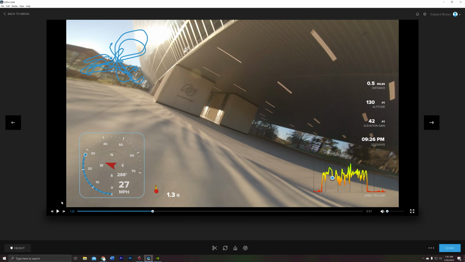But here we go. So we see our speedometers on the left. We have our G-force indicator. We have distance traveled, altitude, elevation gain, the time, which is not right because it definitely was not 9:30 p.m. So that was GoPro just not being set up right. Speed tracker, historically from the beginning to the end of the clip, as well as the path flown.